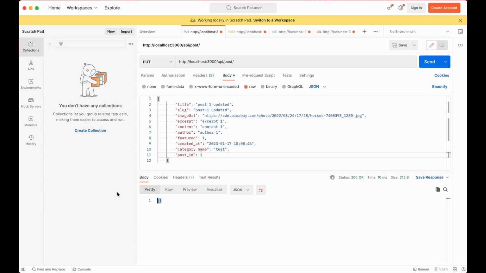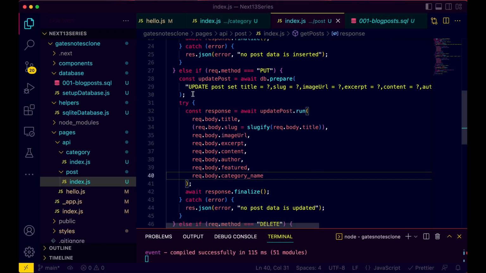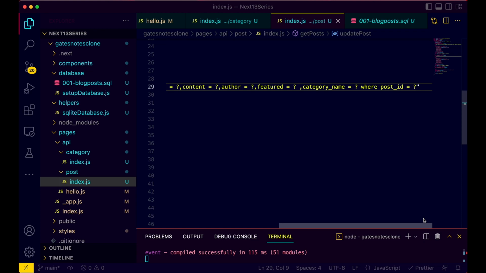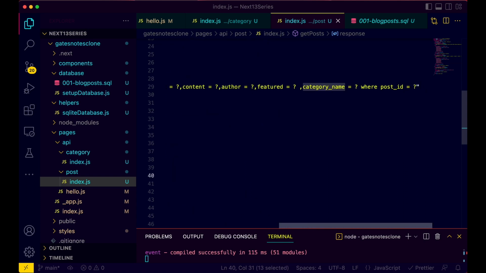Now as you see, we got the status of okay. Now let's see if we updated this. Now as you see, we got no success. So let's see what's wrong here. So here we update post, and then we're getting post ID is equal to that. So we got that. And we need the post ID here also. We are getting the category name, but we haven't defined any post ID.